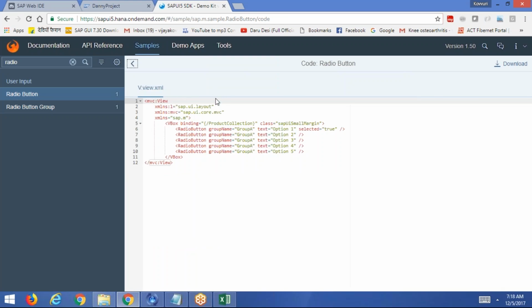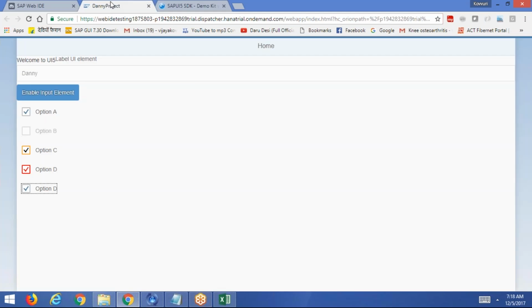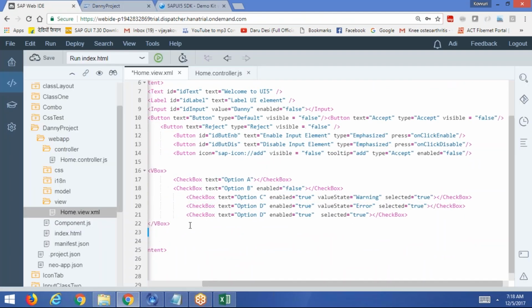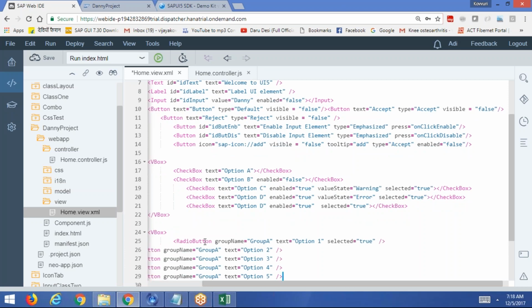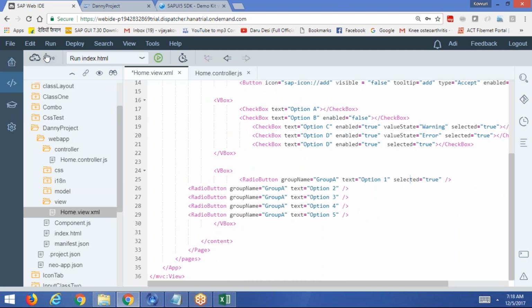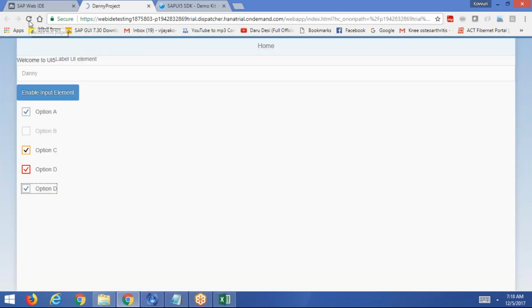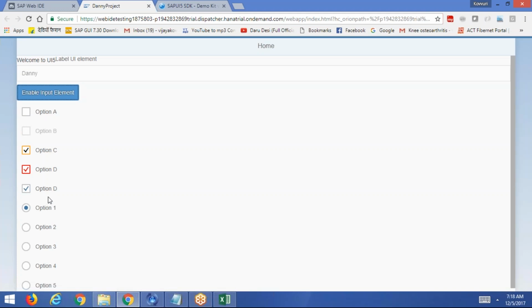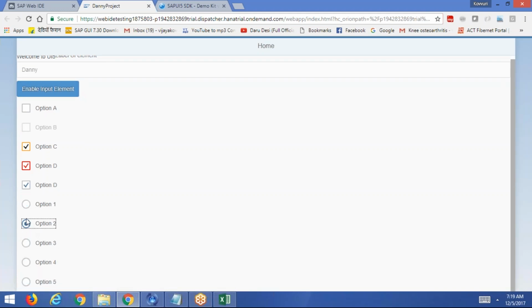You see that there is no controller here. So for the radio buttons, we can use, let's see, I'm putting another VBox. So for radio button, you have this radio button, and for the group there is an attribute called group name, text, and selected. Save this. So you see the radio buttons work.